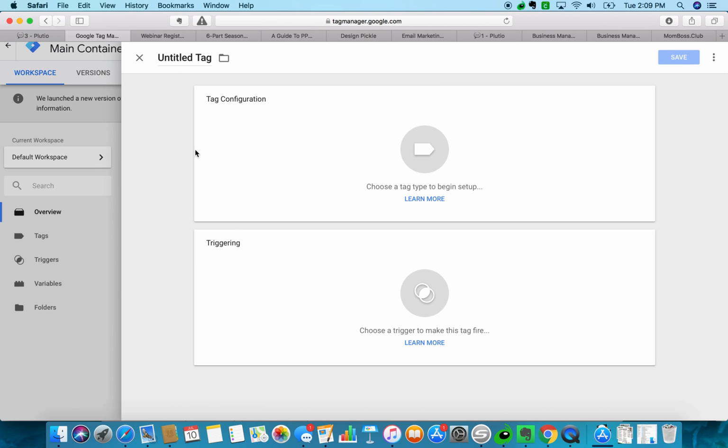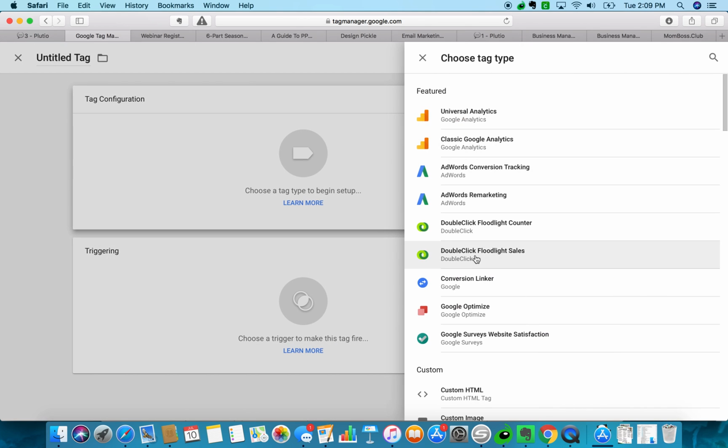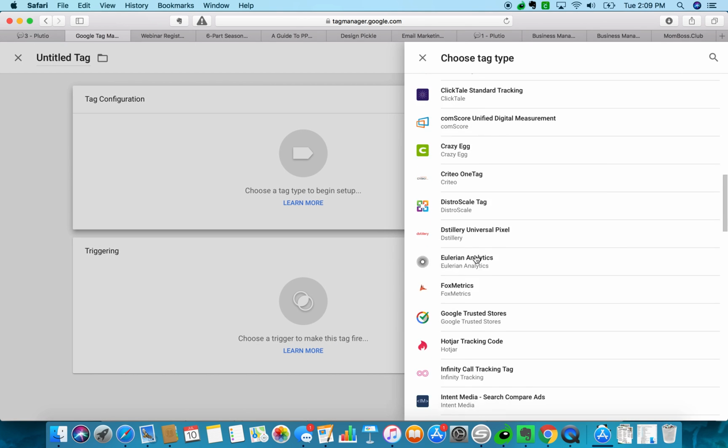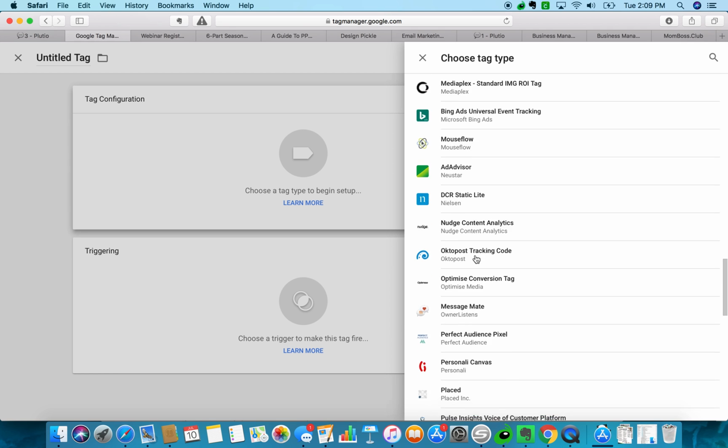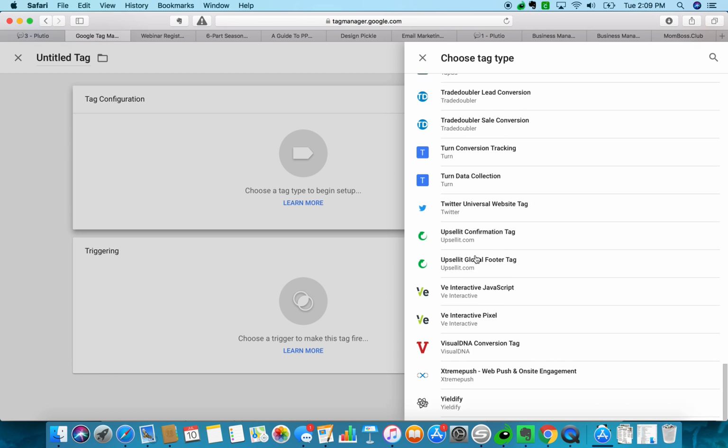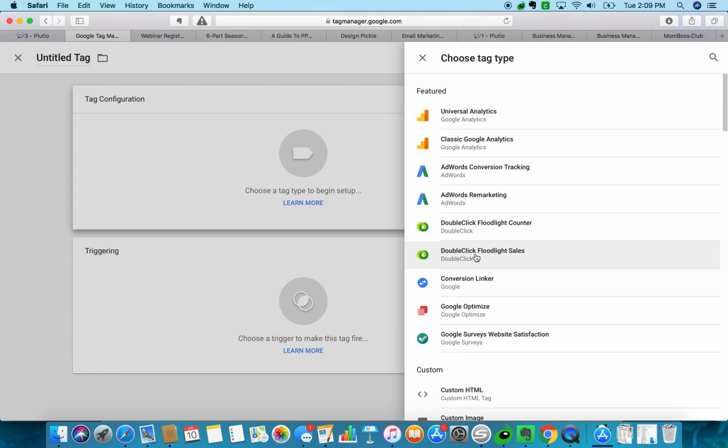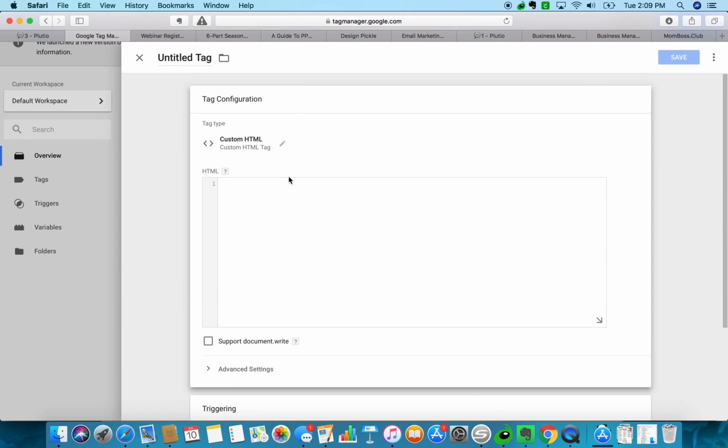Add a new tag. I believe Facebook is still not added for some weird reason. Nope. So you're going to go to custom HTML. Oops, still got my Google.